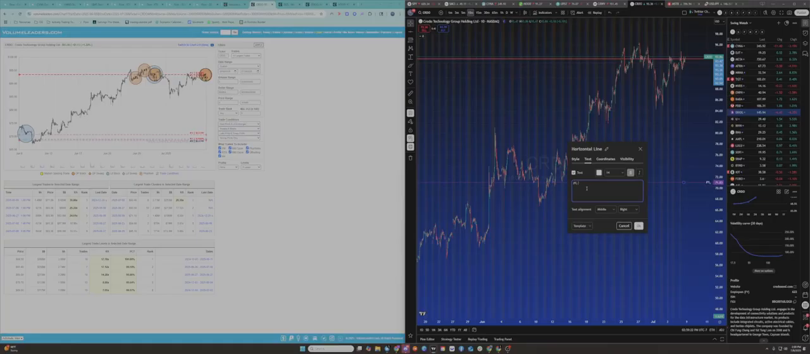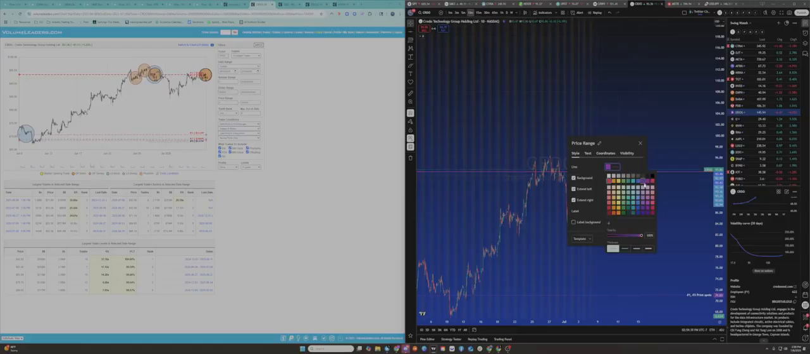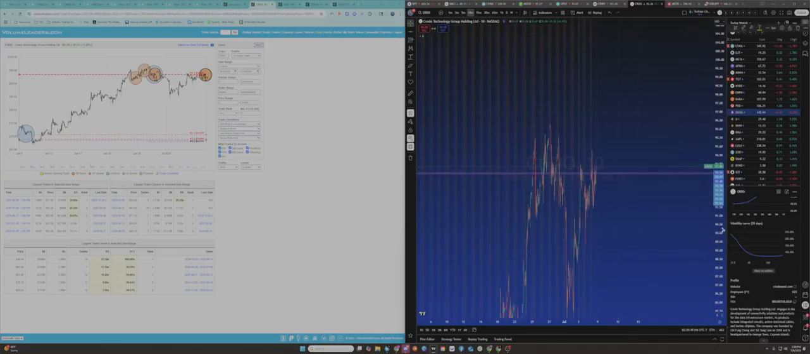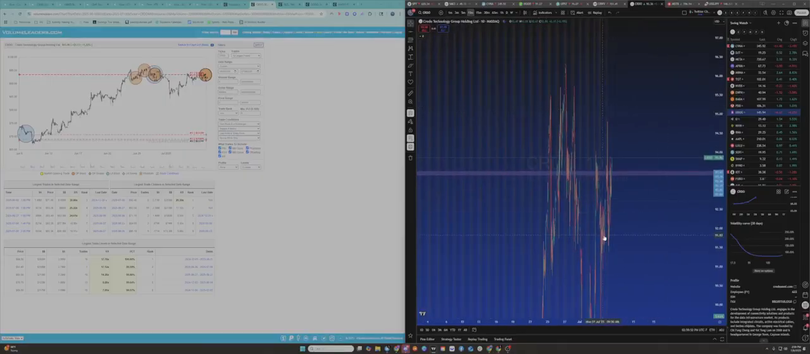So we'll mark number 1, number 3, print spots. Boom. Okay. And then we go distribution level. Let's make that purple. Coordinates 73.40, 73.50. Boom. So this is our distribution level here, and we'll be watching that right there.